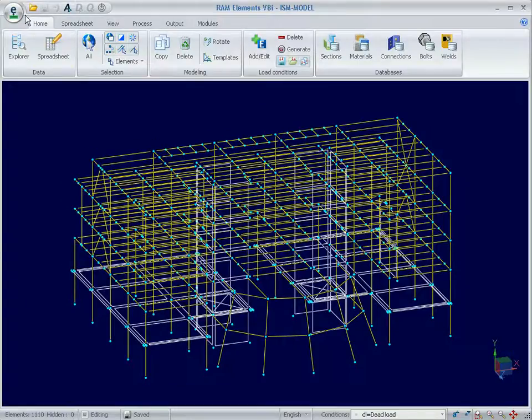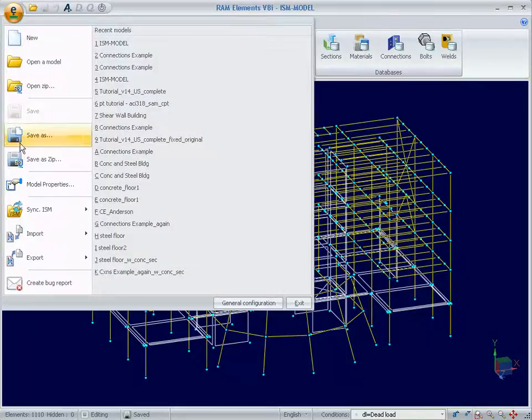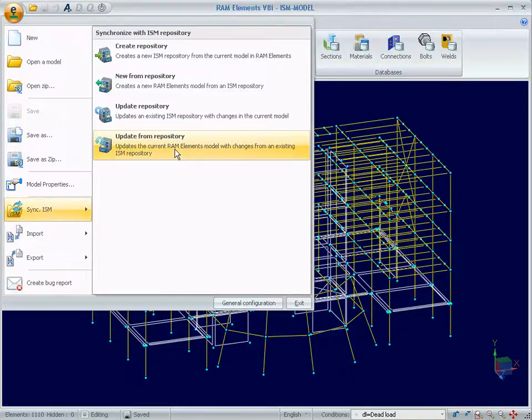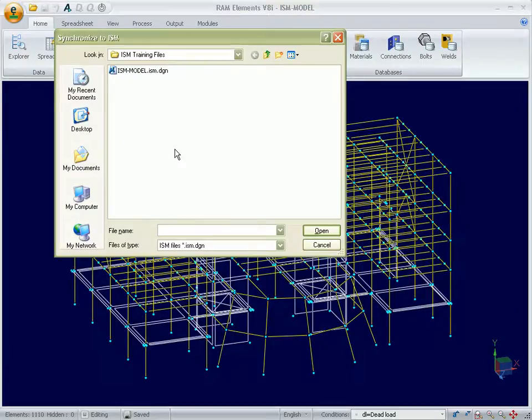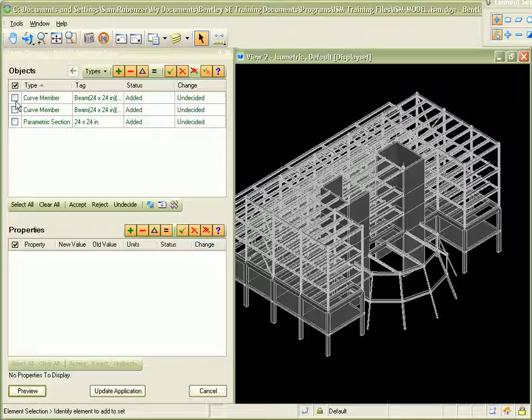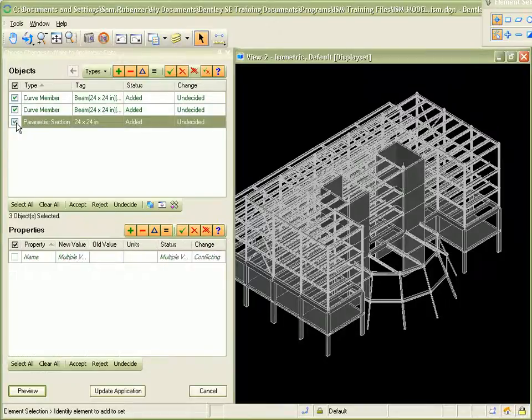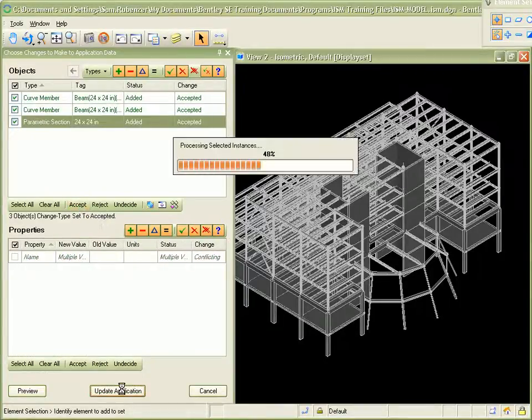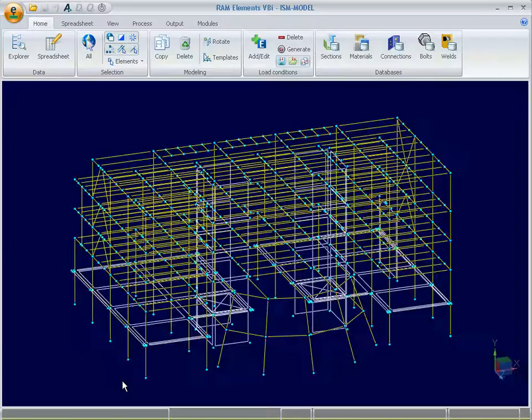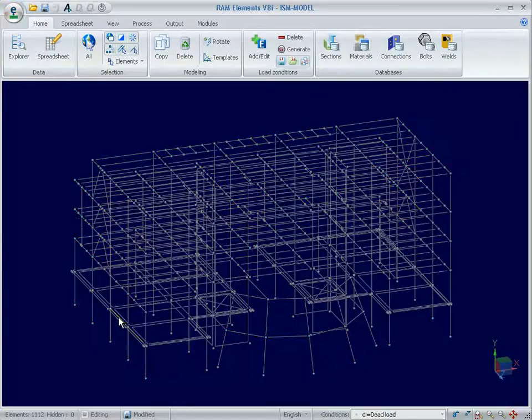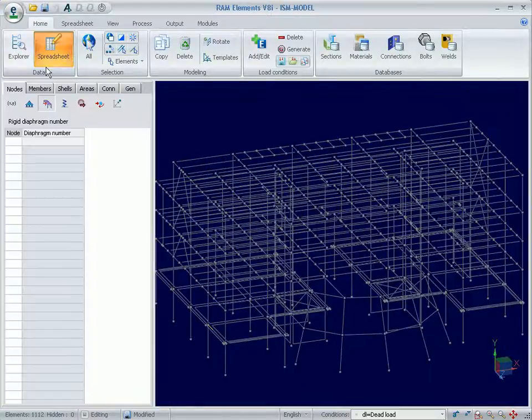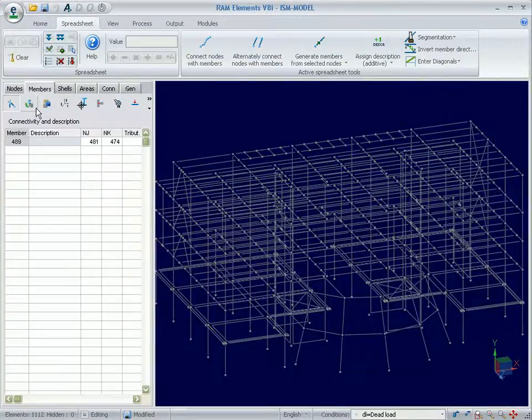Now returning to RAM Elements, choose Sync ISM and then Update from Repository. Select the ISM repository and click Open. In Bentley ISM, the model elements about to be imported into RAM Elements will be displayed. If the correct information is shown, select the members, choose Accept, and click Update Application to have RAM Elements updated. In RAM Elements, the new beam can be selected and the member section displayed.